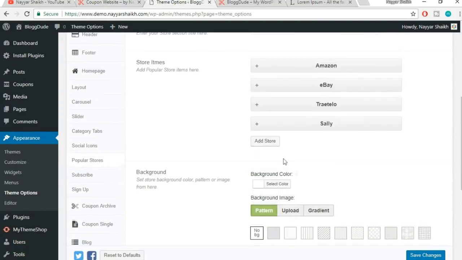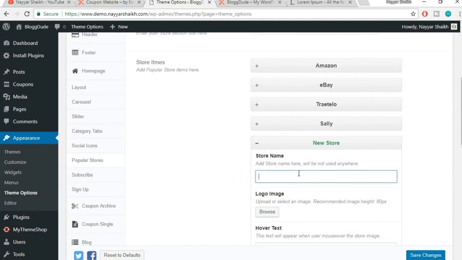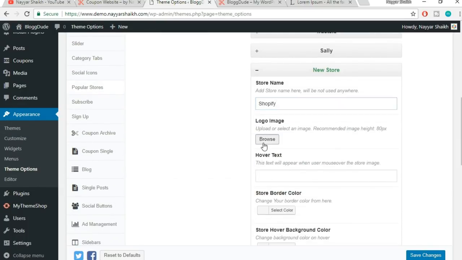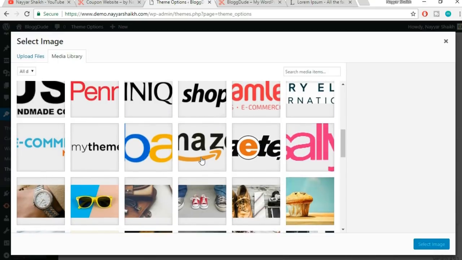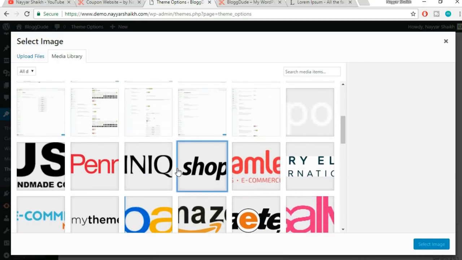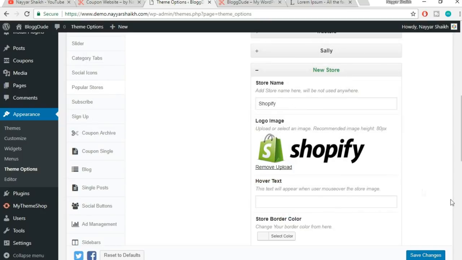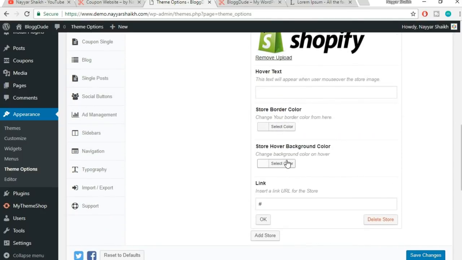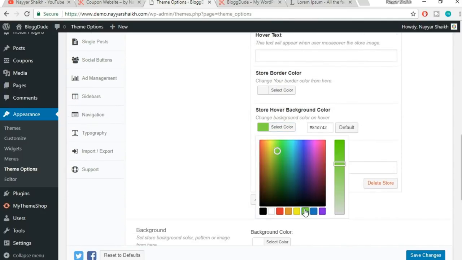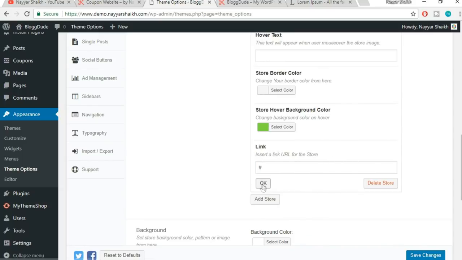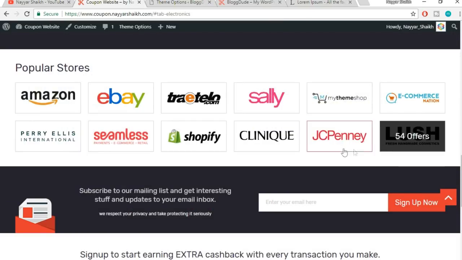Okay, click on add store. Name will be Shopify. Logo image, browse image, and let's search for Shopify over here. This is the one. And the Shopify logo color is green, so let's add a green background color. Fine. Click on OK. Now let's add the last one.